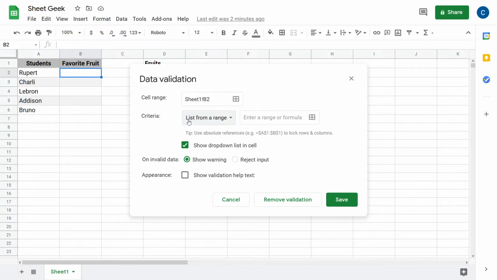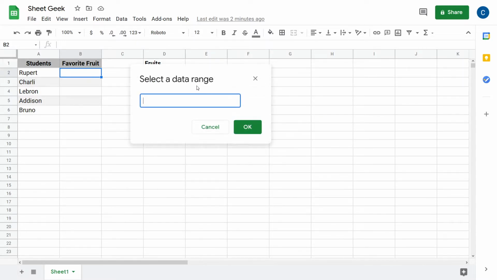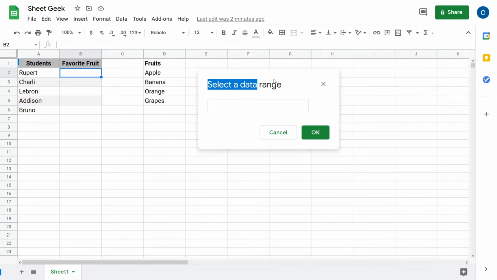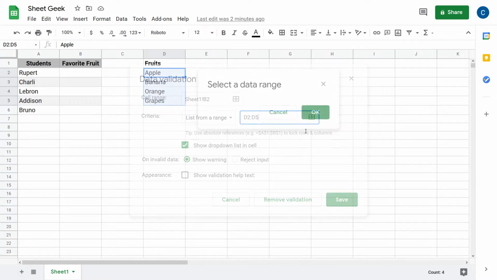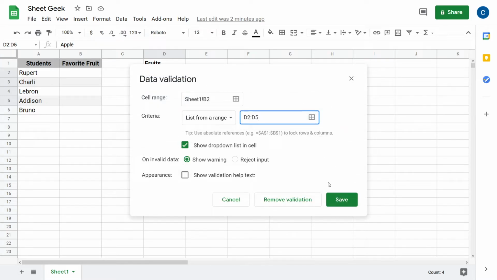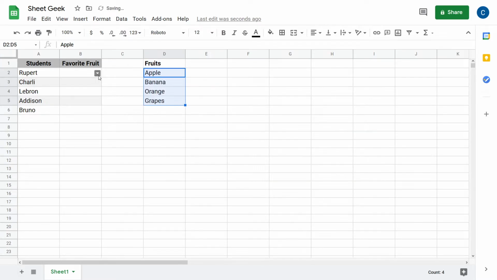So we're going to click list from a range, and then we're going to select the little window here, which will allow us to select our data range. So we can move that out of the way. And then after that, we can select our list right here and then press OK. And then after that, we can press save. So now we can see that an arrow has been added here, and we can now select our fruits.